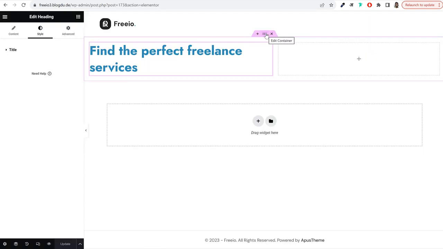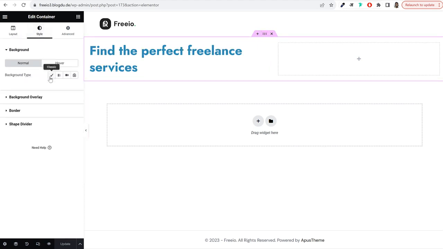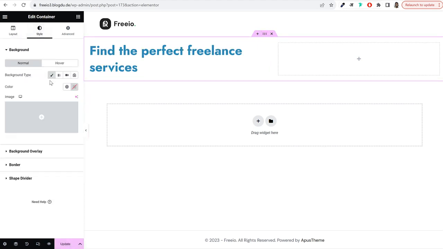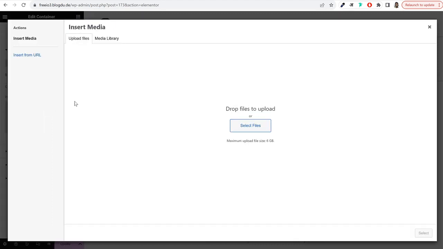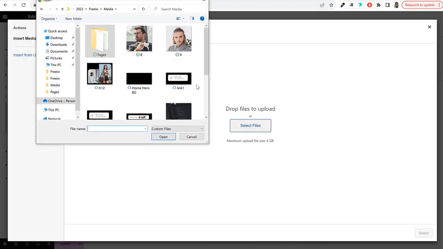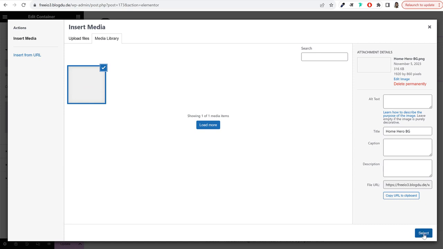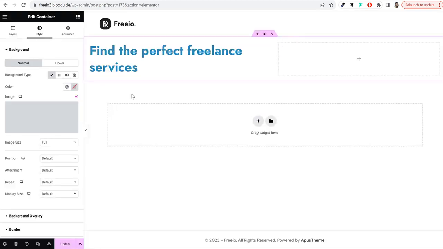So for that, we'll click on this option, edit container, this 6 dots icon at top. Now go to style, and over here, you'll see background type. Under background type, add this background image, which is given to you in the media folder. You'll see home hero BG. This is the one. Select this, click on open. This is the layout kind of line. So make sure you upload this image. Once uploaded, click on select. You cannot see any changes in the background.